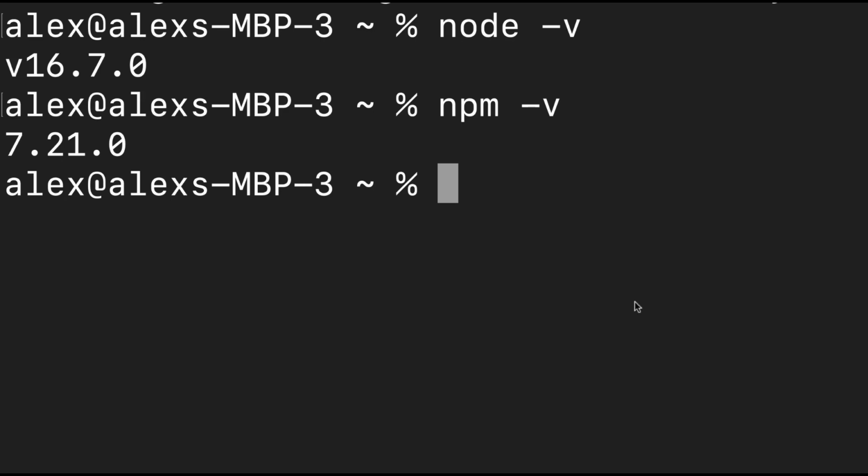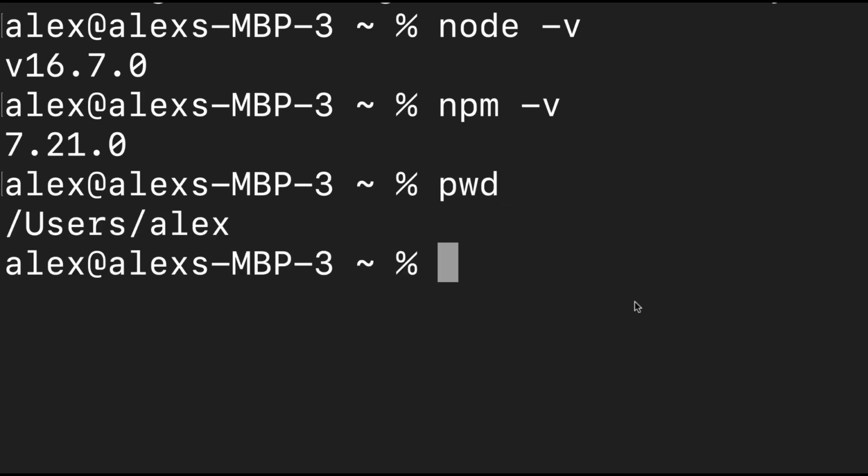And one thing to take note of is you should make sure to install Node and NPM into a global directory like users/your username, because that way you can use Node and NPM across all of the files inside of this folder.